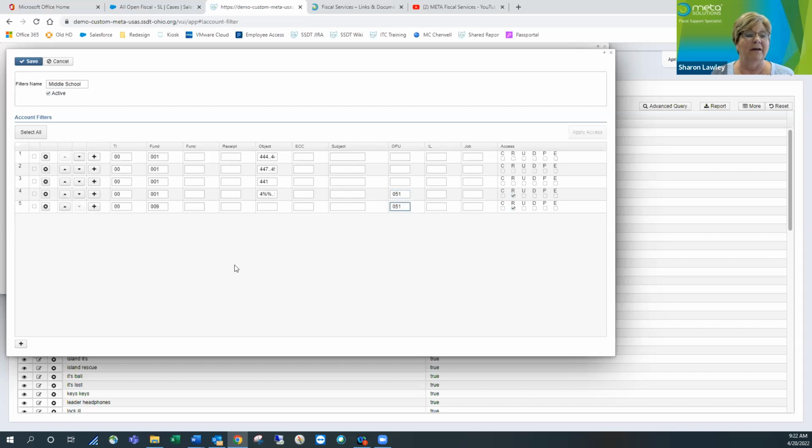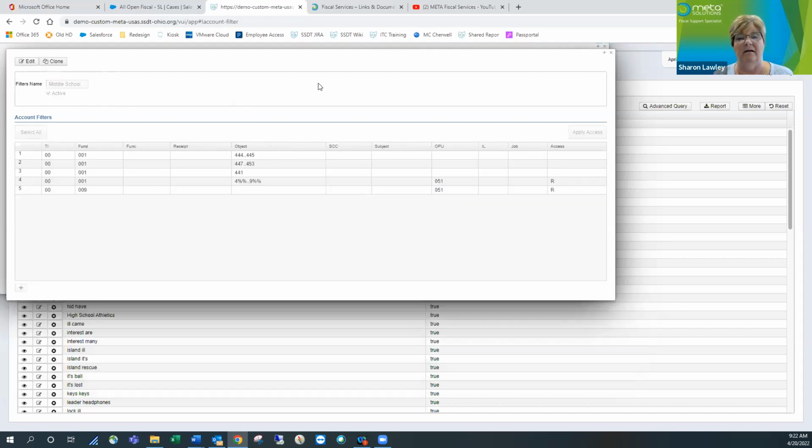Okay. Now, one of the things I want to show you when I'm creating this filter, like I said, I'm not quite sure I have an 051 OPU or not. This does not go in and check to see if you have accounts that are active or valid. The filter can be created with anything on it that you want, whether you have those accounts or not. So if you type something wrong in here and then you go to run your report and you're not getting a report, the first thing you want to do is go back and check your filters. Make sure your filters are okay. Okay.